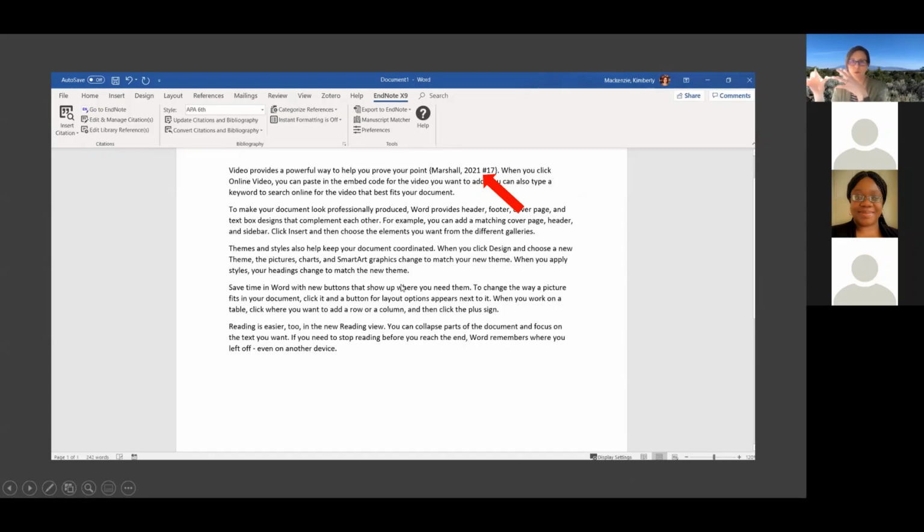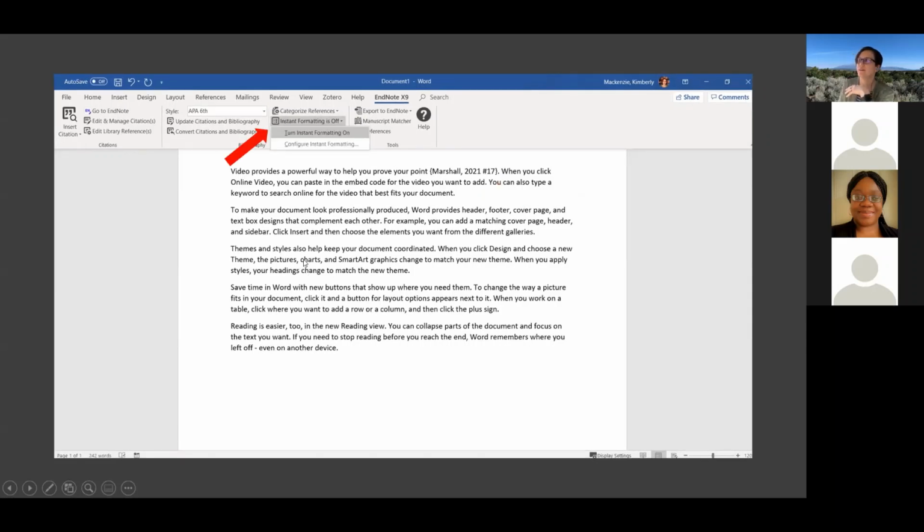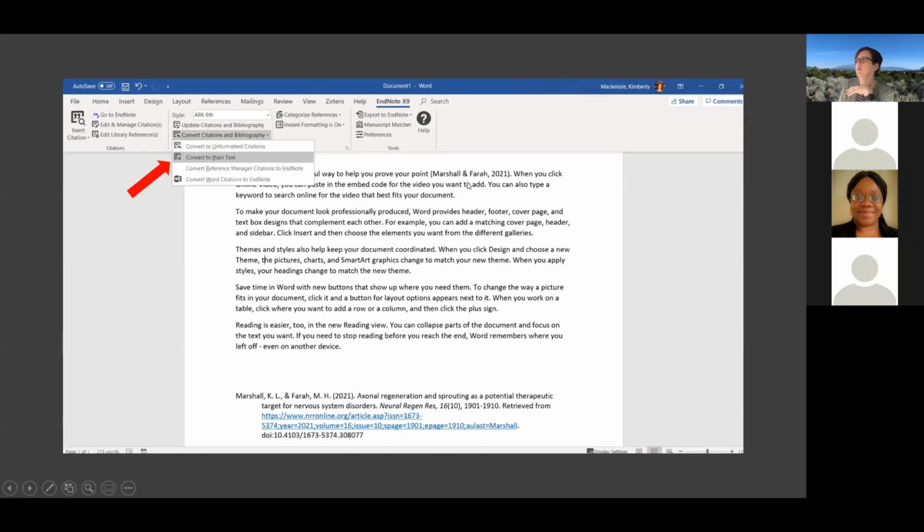Sometimes if you have a document connected to your library and you send it to somebody else, those citations are going to look a little strange. It won't be as clean to read. So you can make that conversion. Then when you are ready to work on it again, when they send it back to you with some notes, you can turn your instant formatting back on, and you'll see it's back to what it looked like before.